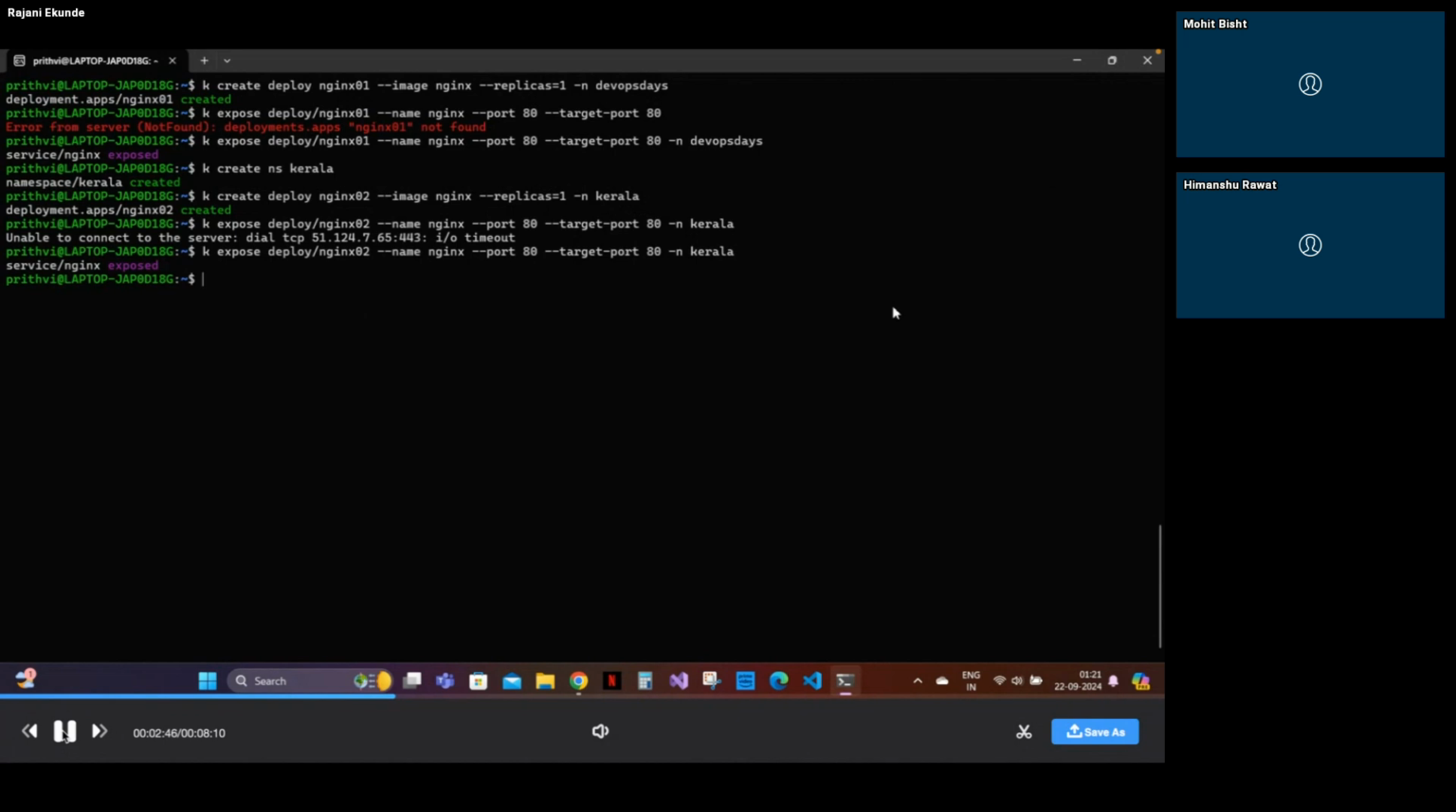And this command is the expose command. You can see here expose deploy nginx. This will create a cluster IP service that will expose the nginx 01 and nginx 02 ports that we have here. So this command will expose the nginx 01 and nginx 02 ports internally within the cluster.